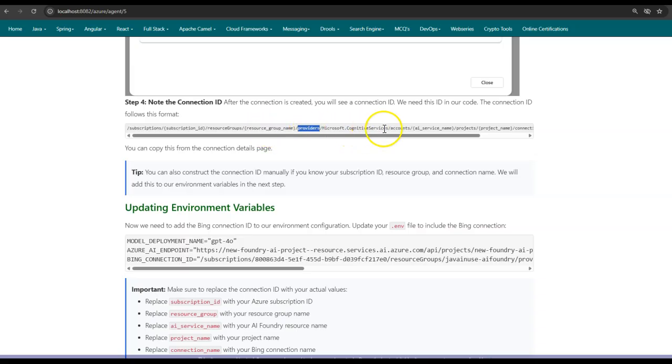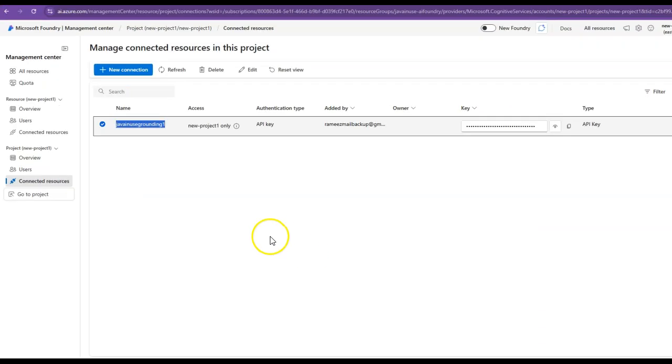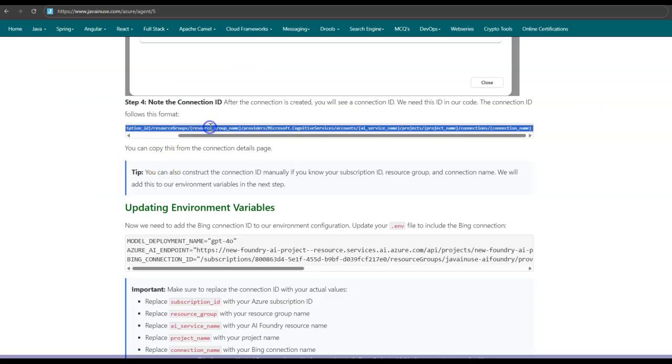Providers, Microsoft Cognitive Services, accounts, AI service name. So this is the resource name of the AI Foundry project. Projects, project name. So this is the AI Foundry project name. Connections, and finally the connection name. So the connection name is the connection ID of the connected resource that we created here. So copy this format.